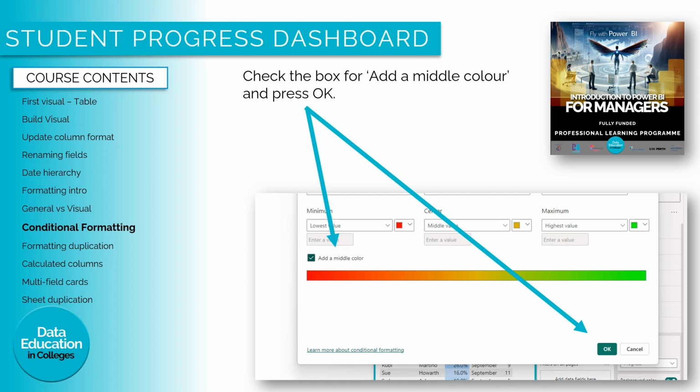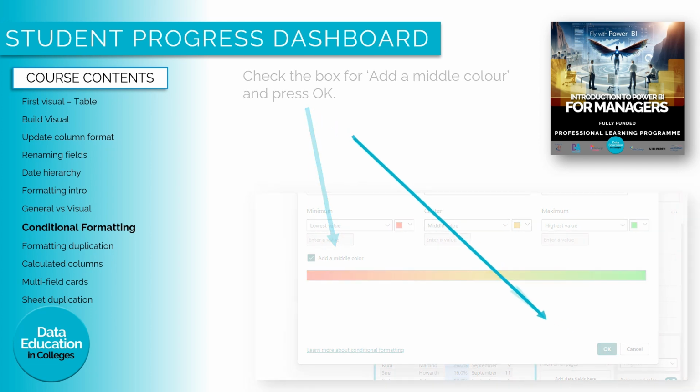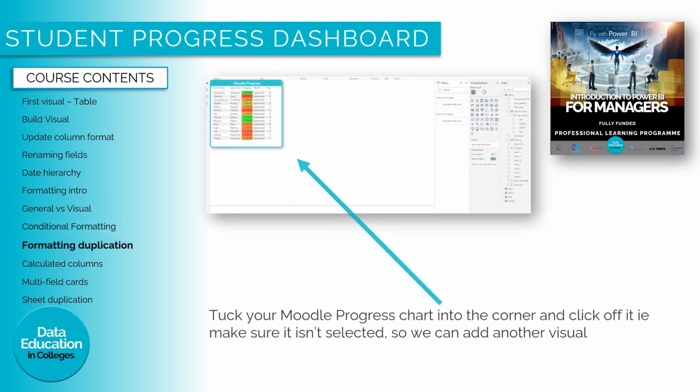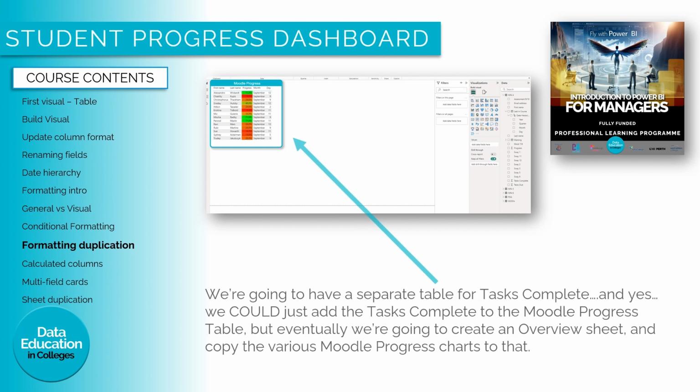And you'll see when we go back to our chart, your progress column is conditionally formatted based upon the values within it on progress. Tap that one right into the corner and click off it. Make sure it's not selected because we want to add another visual.